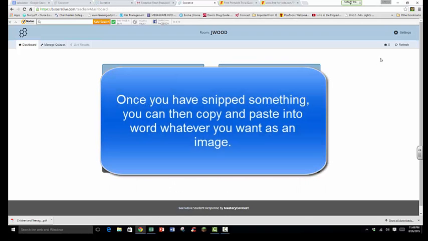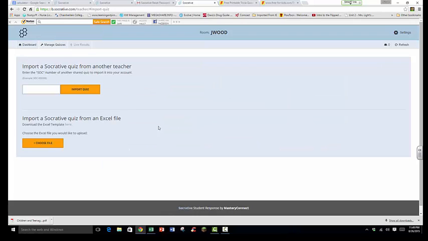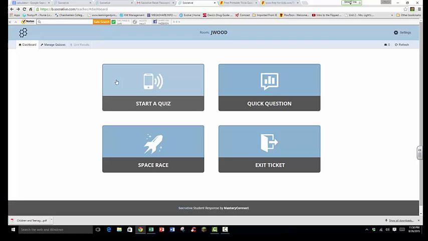All right, so now that you have a couple quizzes put in here, you can go over here to where it says Manage Quizzes. I can just click on Manage Quizzes and simply import a quiz. Now I'm just going to go and find my file. I can either get it from another teacher, so if you have several different teachers that are using kind of the same quiz, only one really has to do it, and then you can simply get the quiz number from them and import it that way, or you can find where you put your file and import it that way.